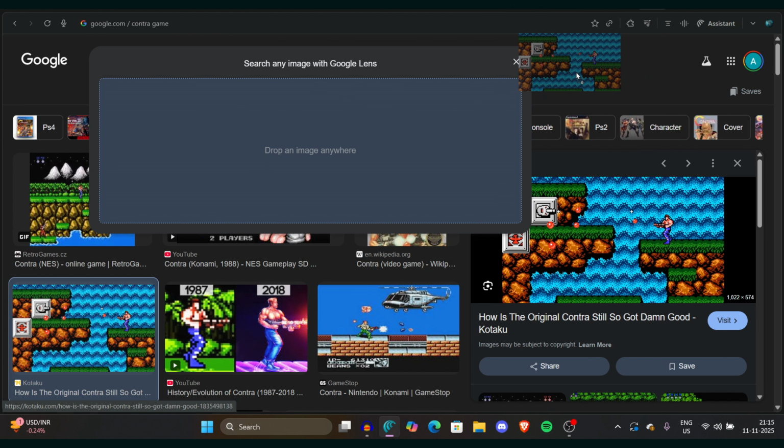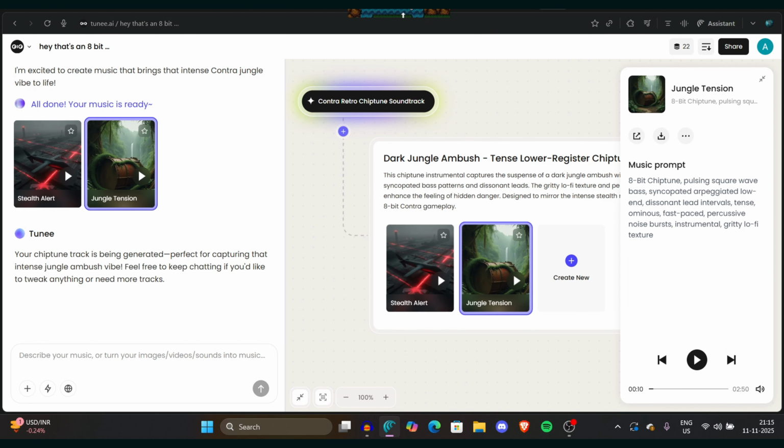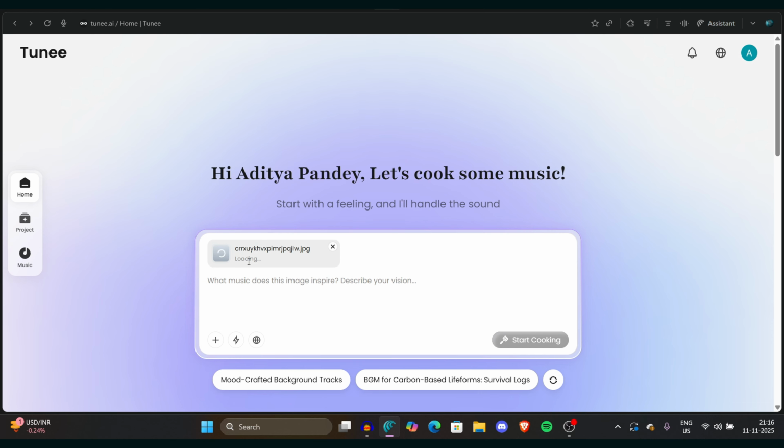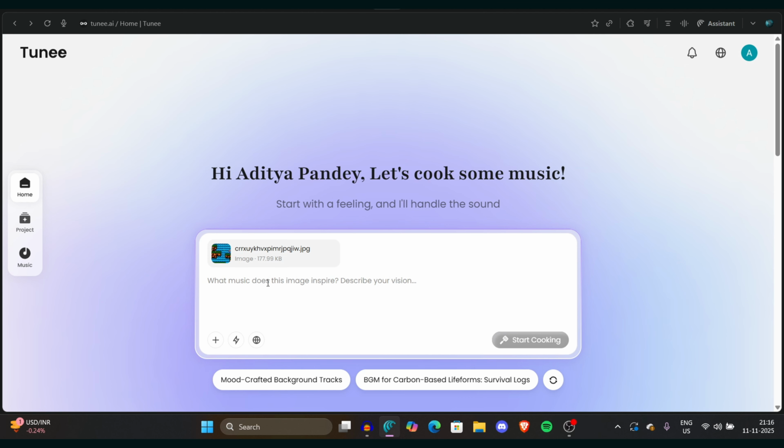Just simply drag it here, and once you go to the main section of the main page, you just simply have to drop this here. For example, just drop it here and it will start uploading the picture. Now once the picture is uploaded, you can make the music just because the image is here. The image is pretty simple, the 8-bit game, you know. Now you can simply prompt something like basic 8-bit game, and here is our creation.